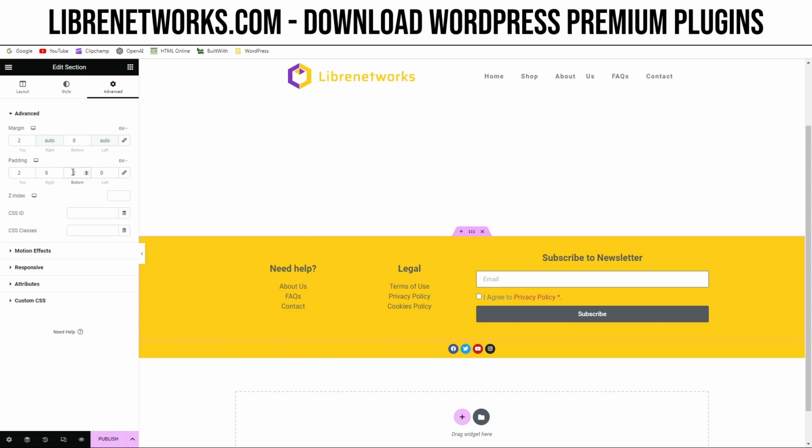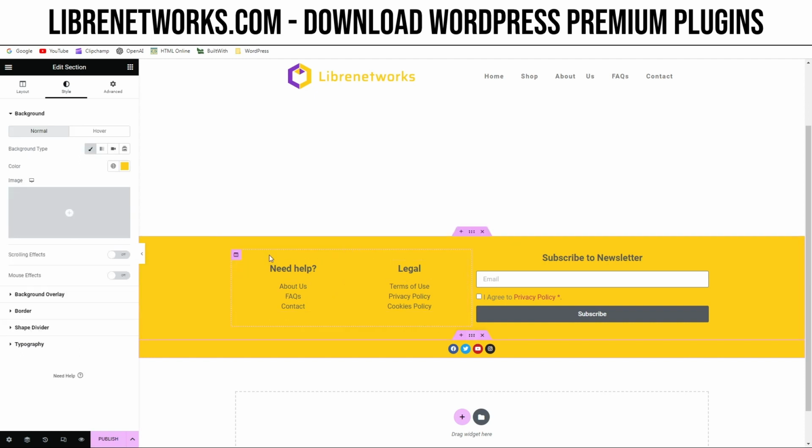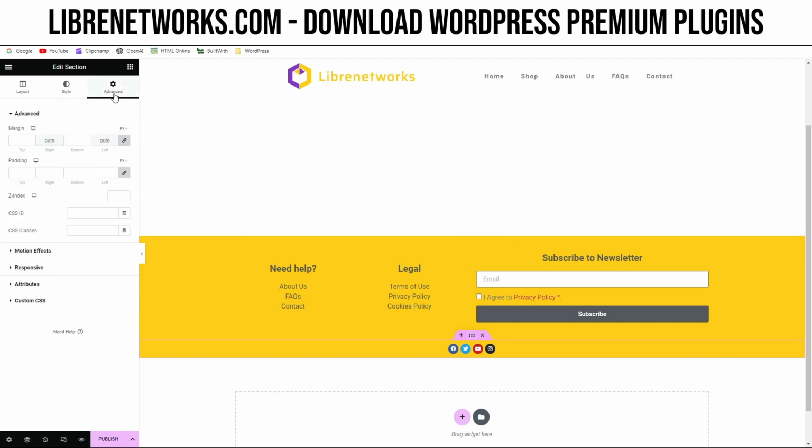Next, let's do the same for the social media icons section. Click on the button to unlink the values, select EM as the unit type, and apply 2 EM of padding bottom.